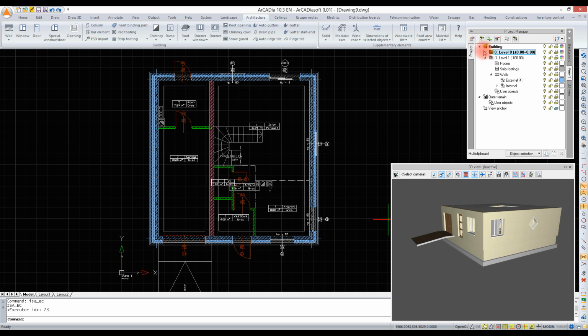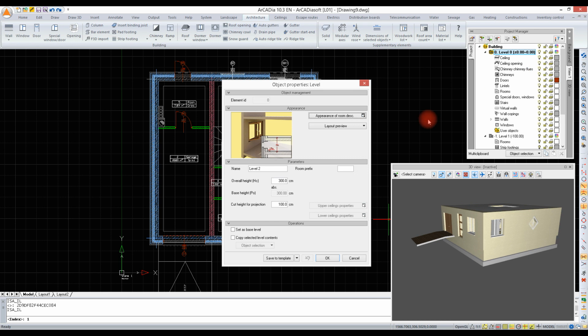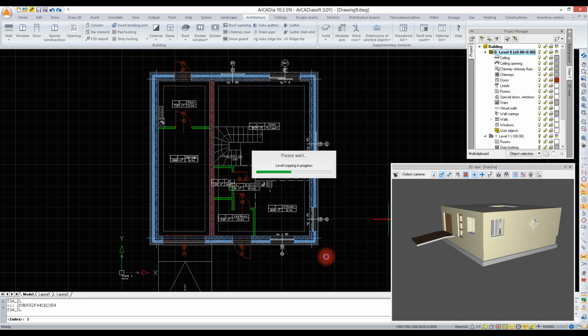We switch to the upper level either by double-clicking on the name or once the icon before the name. By using a right-click on your mouse, we choose Add a new level above. We change the parameters, for example height. We can modify the position of the floor cut line, and if we want to copy something from a certain level, we select the option and select the appropriate items.